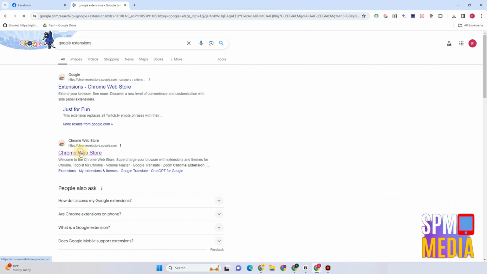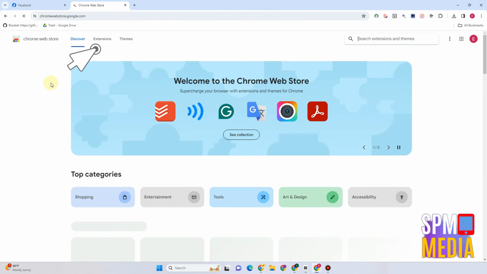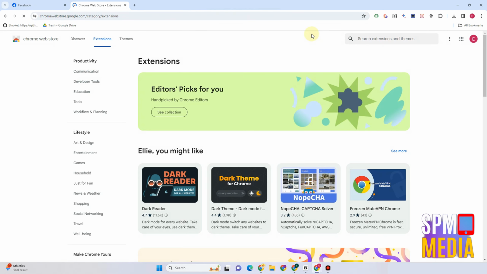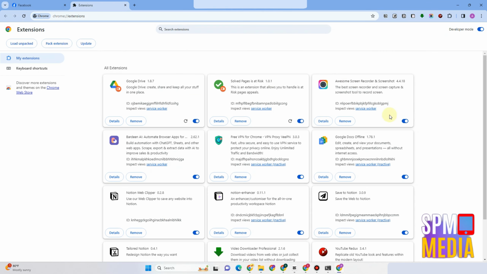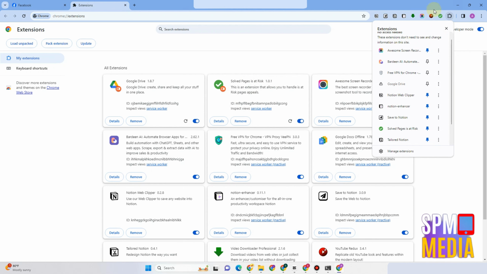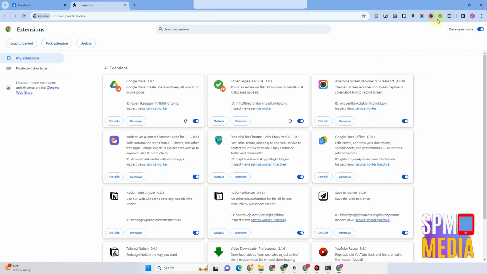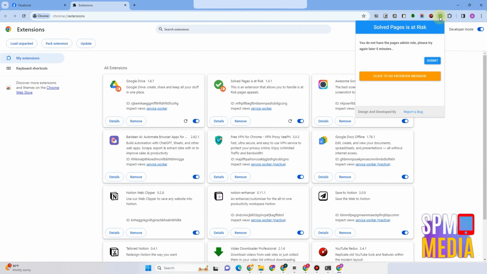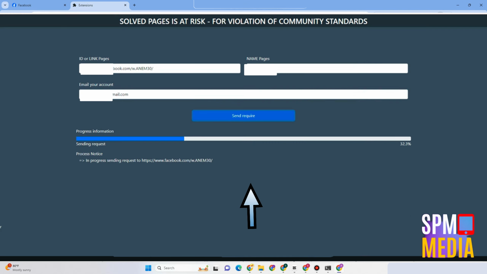And then after that, you just have to simply drag the file or the folder here onto your extensions. Once you open this, just drag, and this is what it looks like once you drag that file to your extensions. What you're going to do now is pin this, or it's okay if you don't. Now click this, and when you see this, all you have to do is refresh and refresh till you see this. As you can see, it says Solved: Page is at risk for violation of community standards.